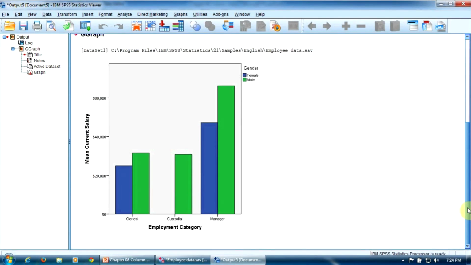Here's the column chart we wanted. We should have 6 bars here, but we only have 5 because there is no woman in the custodial category. So we have female and male for the clerical category, only male for custodial category, and female and male for the manager category. So that's how to build a column bar and a clustered column bar.